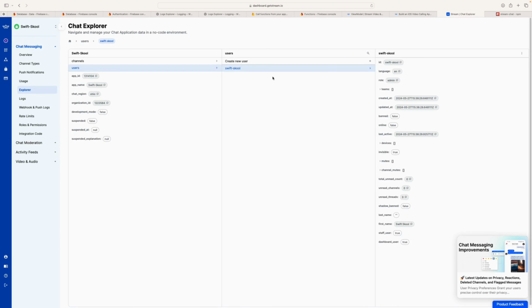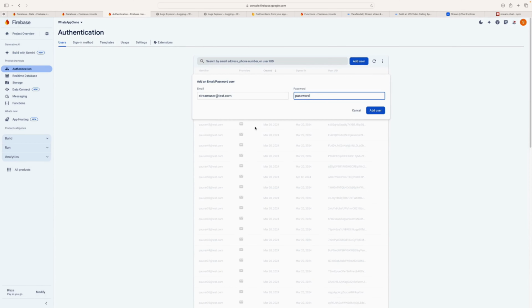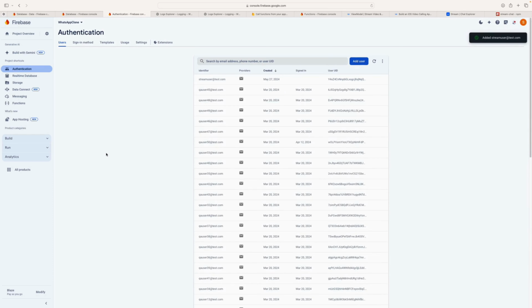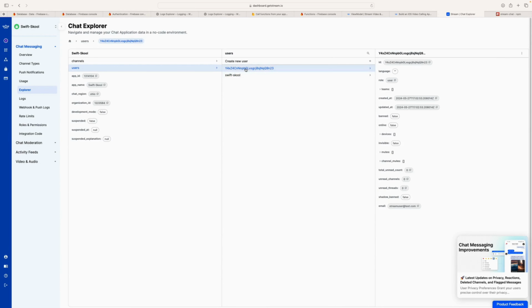Really, we should create a new user now. What did we call it again? Stream user at test.com. So let's validate that. Let's click on add user. It's going to take a couple of seconds. And right here, let's go to our StreamSDK and let's see. Look at that. Super quick. We have a new user, and the role is user.